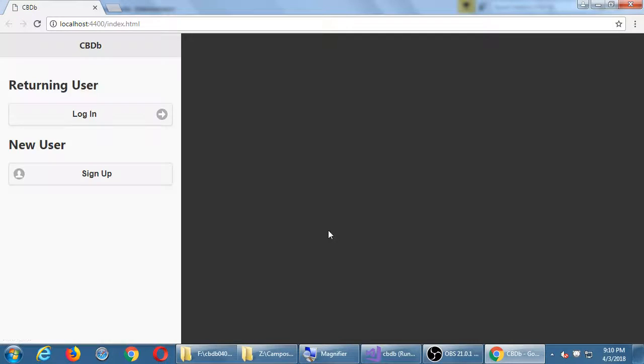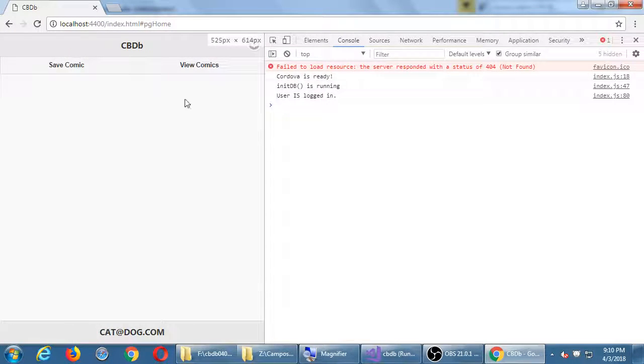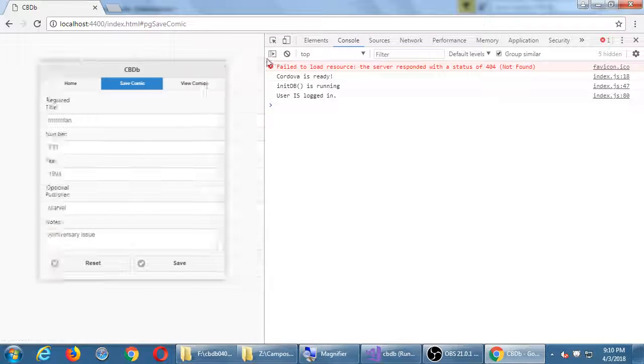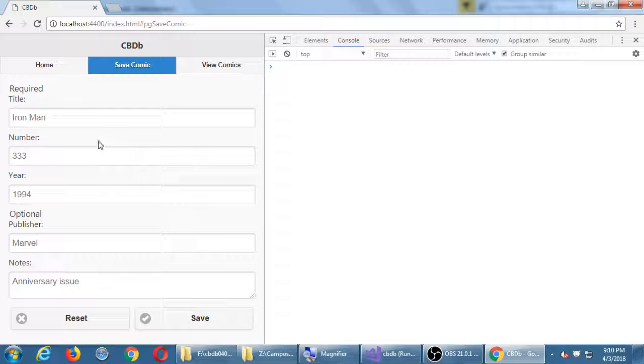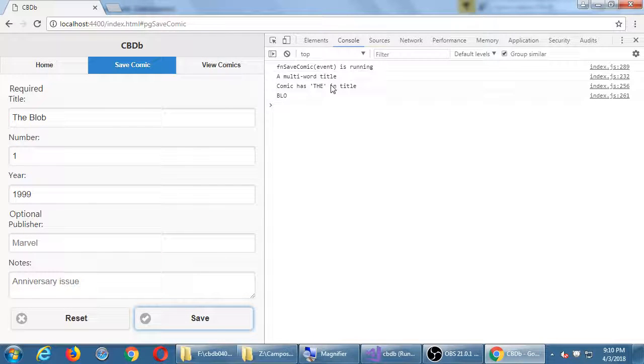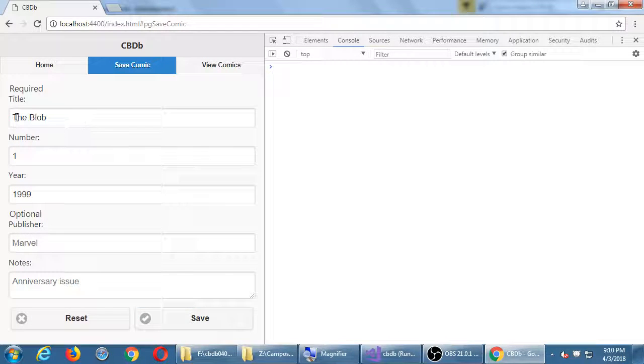At the very least, I should be able to hit those four possibilities of the title of the comic. Now what I'm also going to do is just clear my console so that I have it clean. And again, I'll write "the blob." I should know this one should work. I've done the "the" before. Okay, that's working. Clear it.